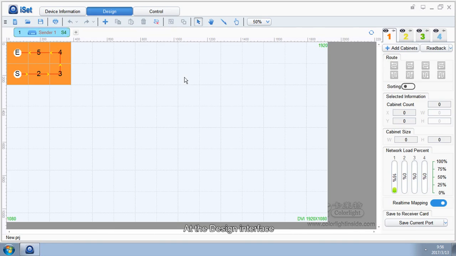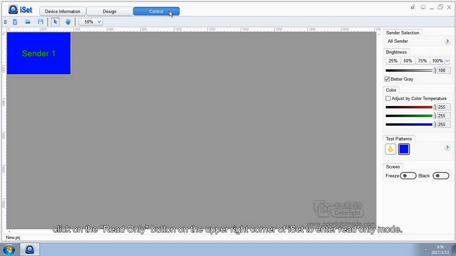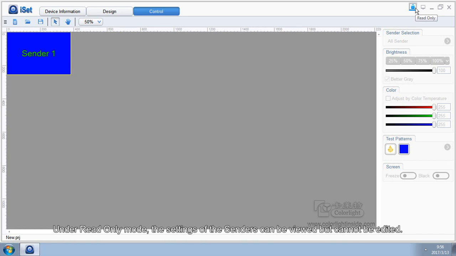At the design interface, click on the Read Only button on the upper right corner of iSet to enter Read Only mode. Under Read Only mode, the mapping can be viewed but cannot be edited. At the control interface, click on the Read Only button on the upper right corner of iSet to enter Read Only mode. Under Read Only mode, the settings of the senders can be viewed but cannot be edited. Read Only mode is independent on different pages and do not affect with one another.